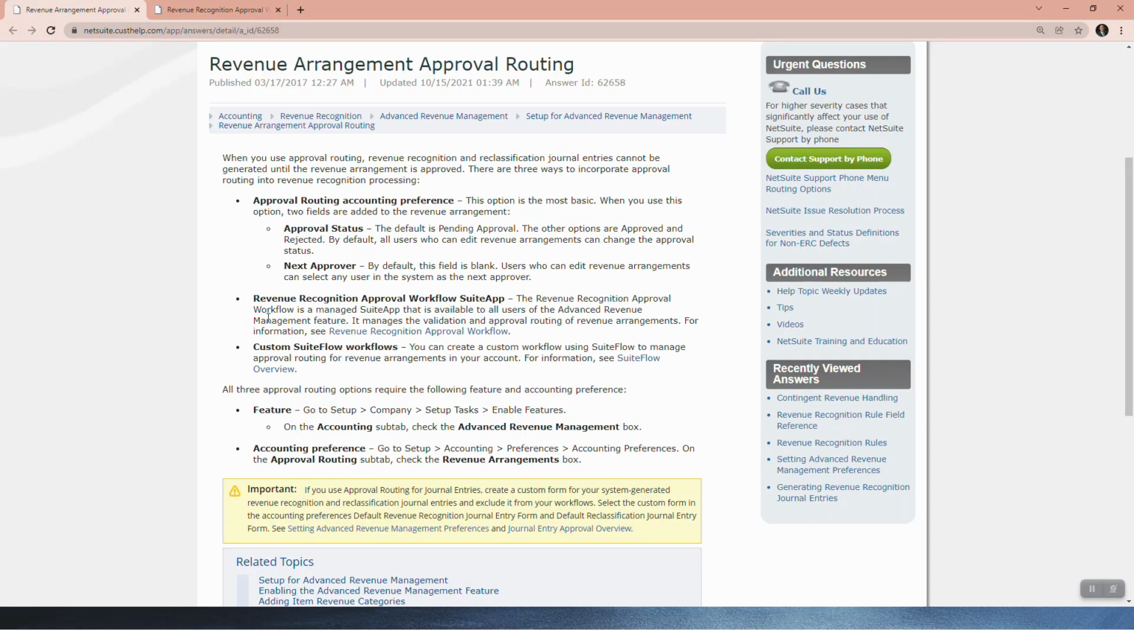Then your last option here is custom SuiteFlow workflows. Right, so that is very powerful and you're going to be able to do pretty much anything you want to do, but it is complex and it's not going to be cheap, right? So if you can get away with the previous one, that would be the way to go. It's already there, you just got to set it up.